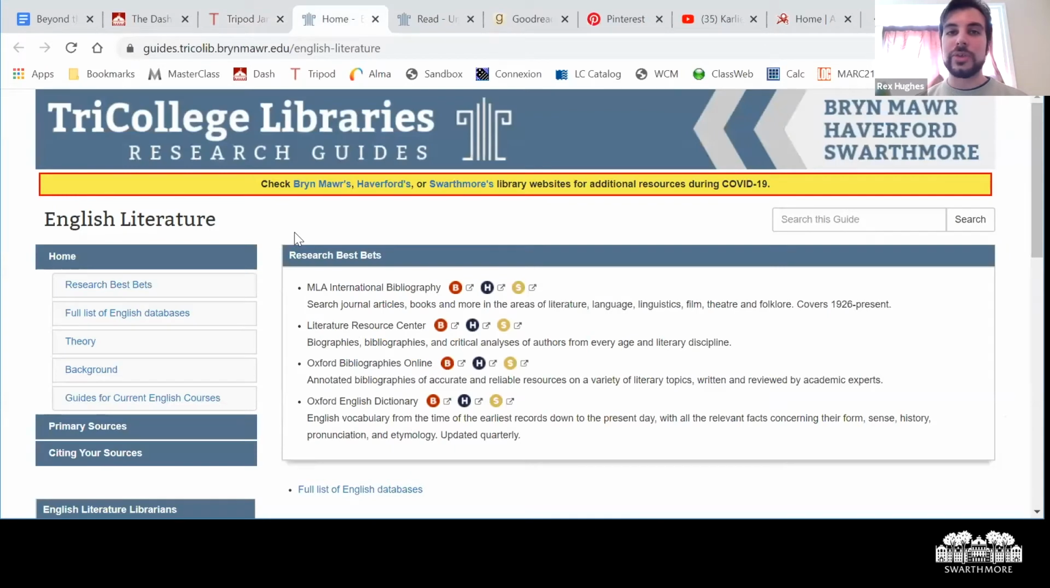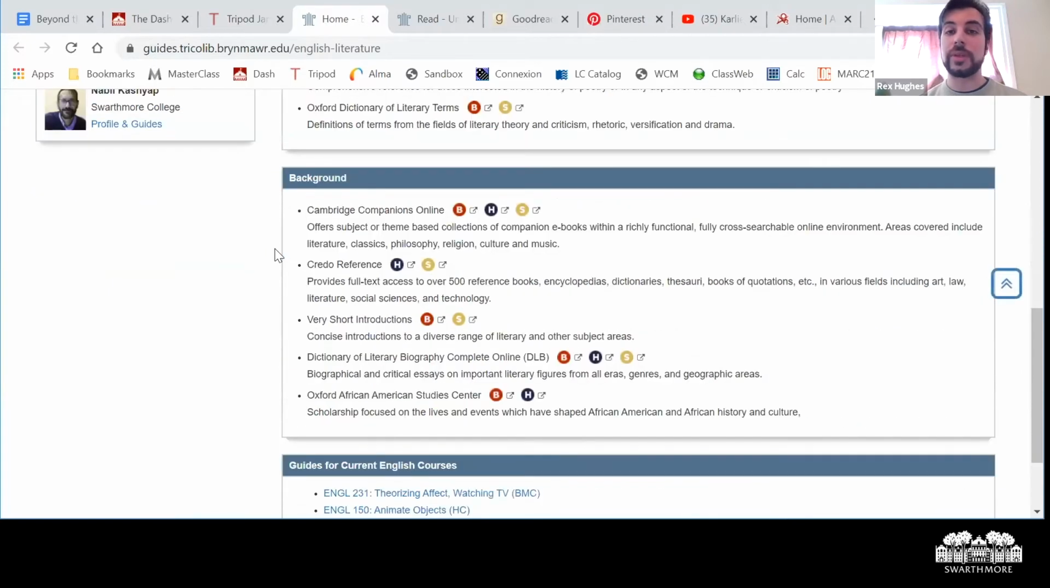Our English literature research guides are also a great way to look at critical studies of literature and look at how other people in academia have viewed these books through articles and through reference resources that we have, including the Very Short Introductions through Oxford, as well as Cambridge Companions Online.